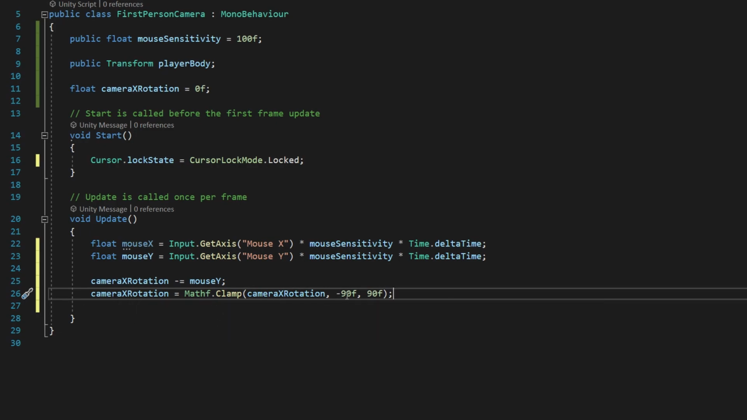By using this Clamp function, we're clamping that so you can't look any more than 90 degrees down, which is straight down, or 90 degrees up, which is straight up.